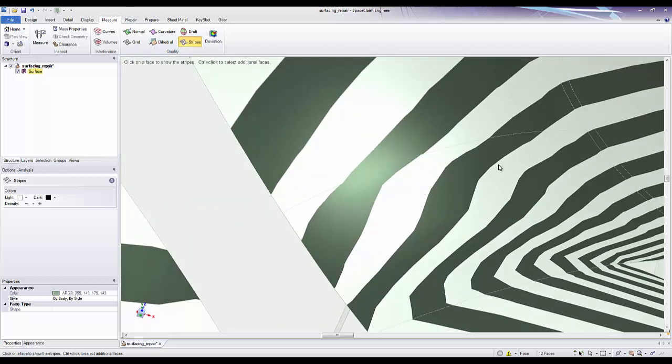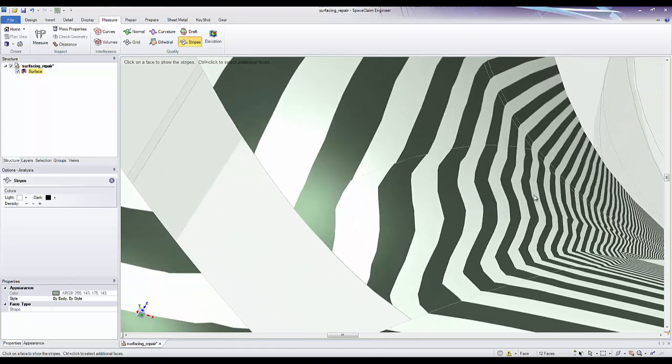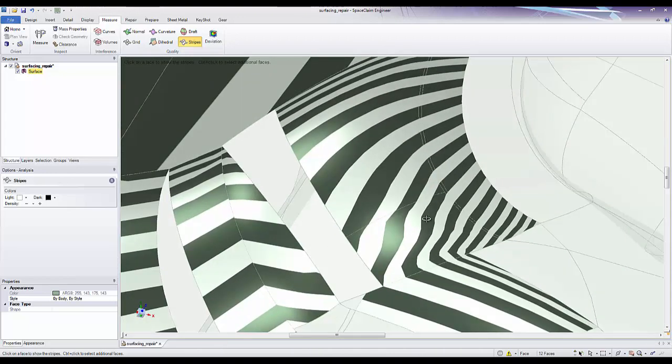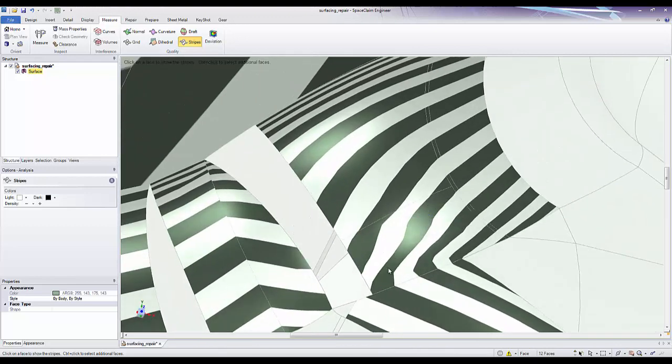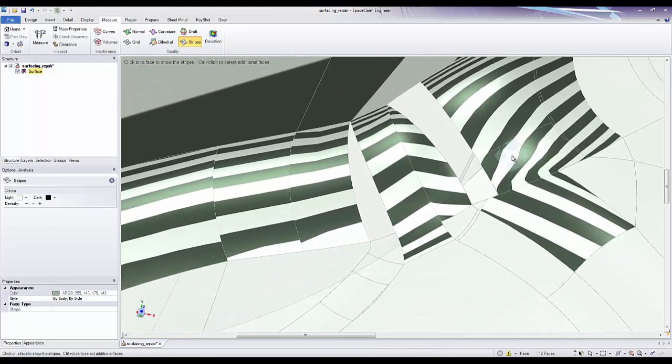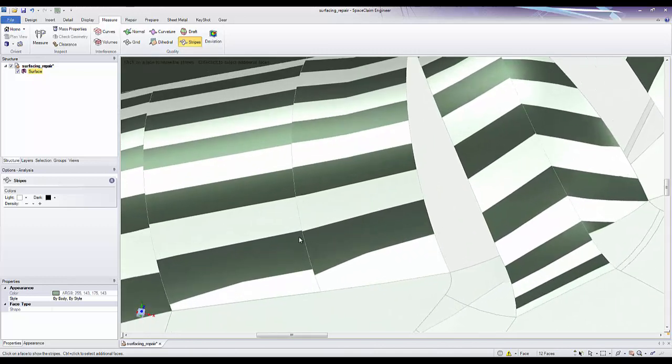Any areas where it gets a little zigzaggy in a face, it means there may be something wrong with that face. Now, this model was imported in, and this was how the geometry was created, so the need to smooth this out might not be there. But I do want to point out that if we look at the edge between some of these faces, we could see a little stagger here.